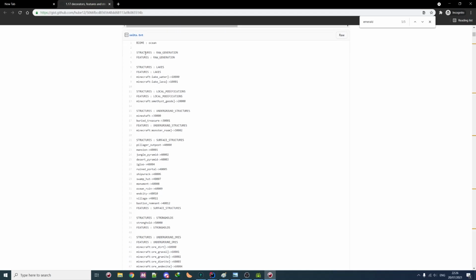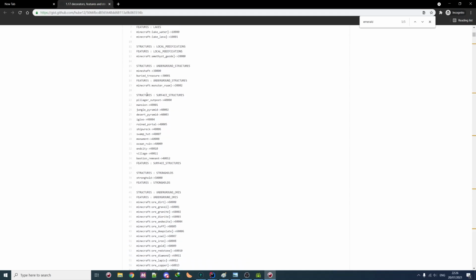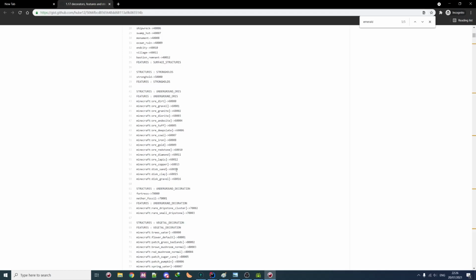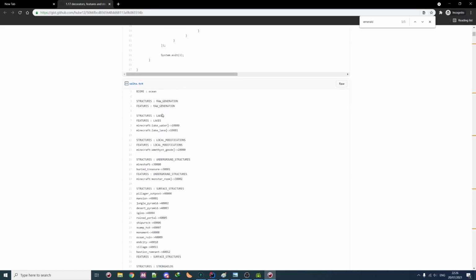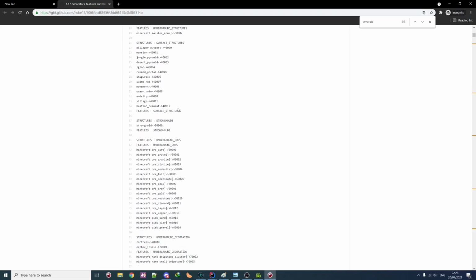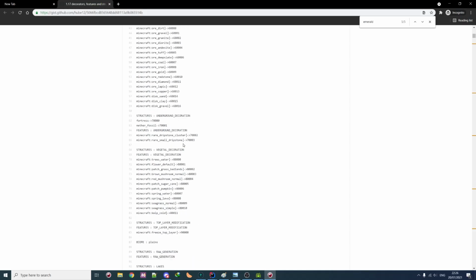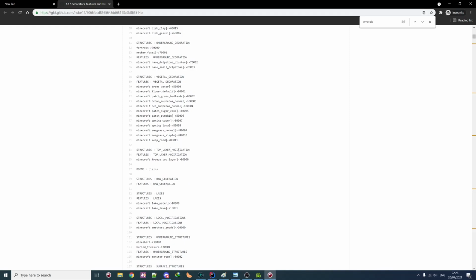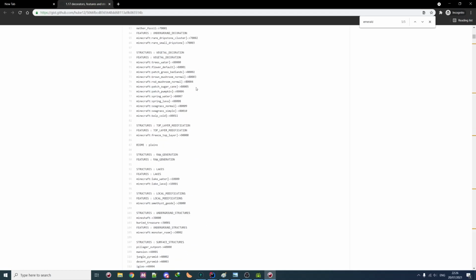Then there are multiple stages: structure, road generation, lake, local modification, underground structure, surface structure, stronghold, underground ore, underground decoration, vegetal decoration, top layer modification. Then there is a new biome, and there is a different type of decorator depending on the biome. So that's why there are different types of salt.